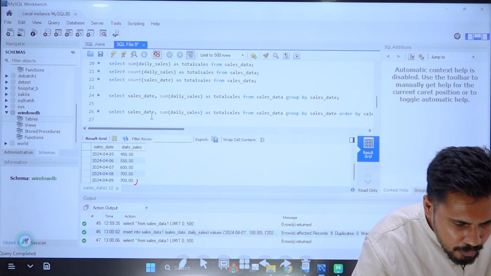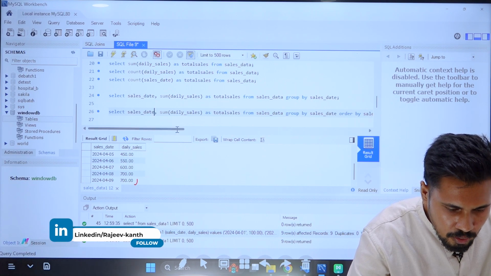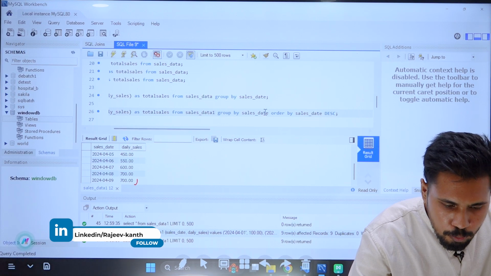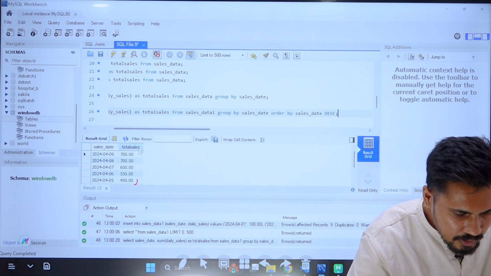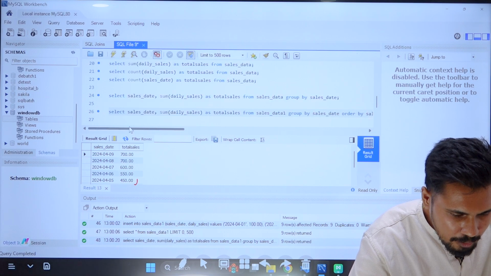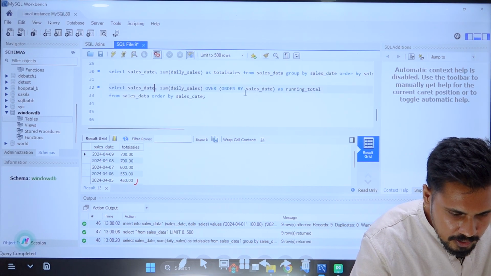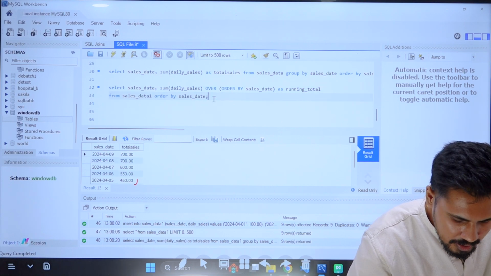This is 1. Now, instead of going with select sales_date, sum of sales, as total_sales from sales_data_1, group by sales_date, order by sales_date. And let me run it. So this is your group by command which we are doing. And this is going to be select sales_date, sum of sales over order by sales_date as running_total from sales_data_1, order by sales_date.